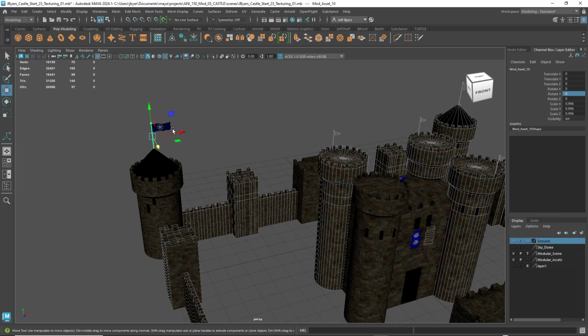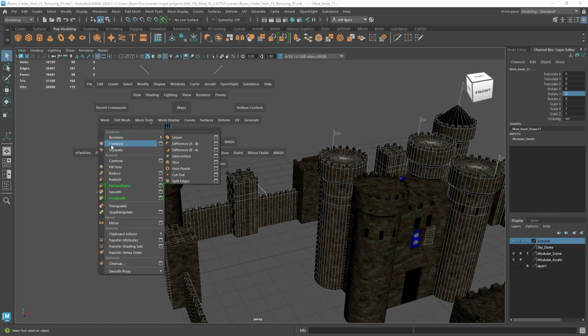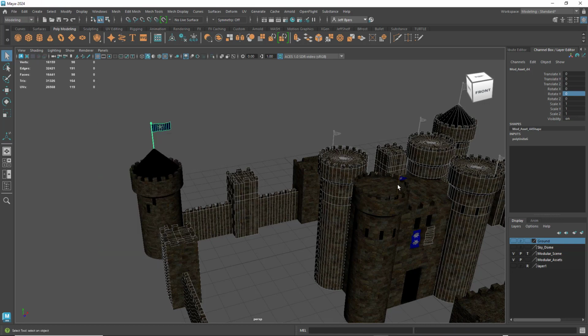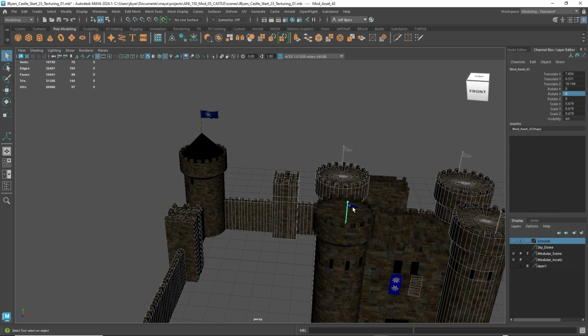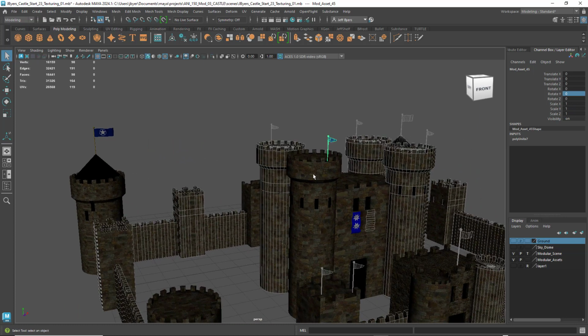I'm going to select the pole, hit the Q key, and shift select the flag and combine it. So hold down the spacebar, go to Mesh, Combine. I'm going to do the same thing with this pole and flag. Select the pole and then the flag, and then hit the G key because that reinvokes your last tool. Hit the G key and that combined it for me. If it doesn't, just hold down the space bar and go to Mesh, Combine.